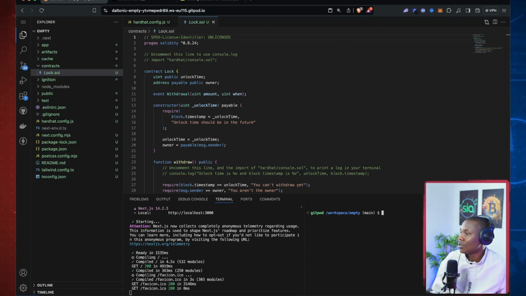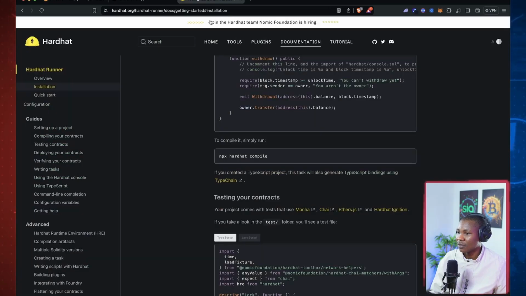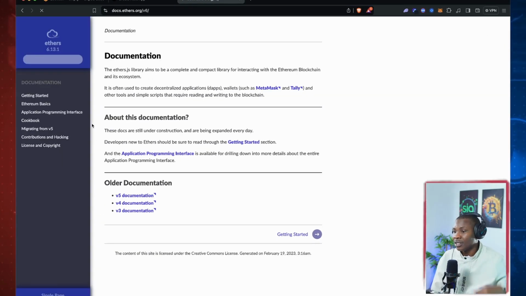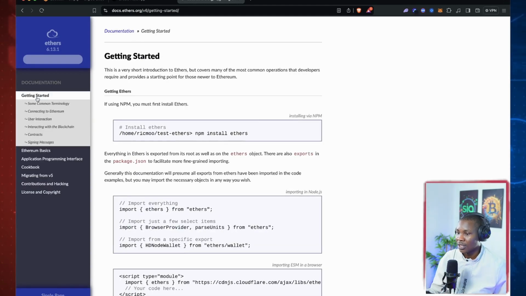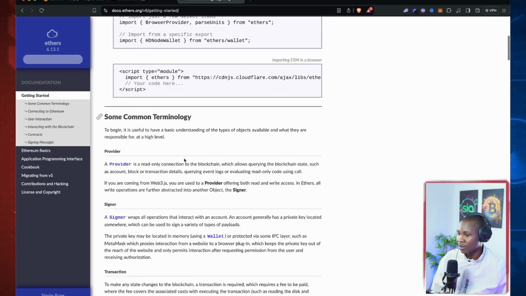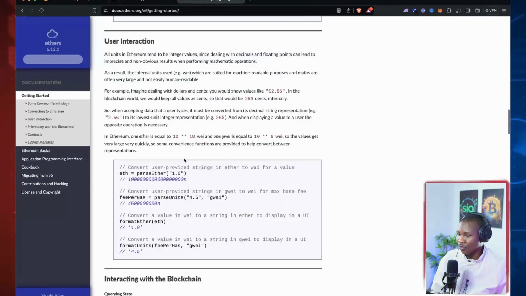So the next thing you want to install is Ethers.js. Okay, so let's get to Ethers.js. Ethers.js helps you to communicate with this blockchain. Without Ethers.js, you cannot interact with your front-end application. So you need it installed there.